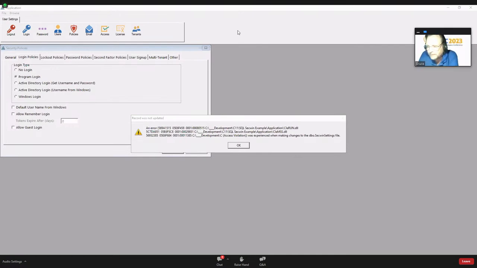One second. An error. Okay, so that's not one of my errors. That looks like a SQL error. Access violation was experienced making changes to DBO secwin settings. This would suggest to me that your application doesn't have rights to that table, something along those lines. That looks like a SQL error, John, doesn't it? We could always ask ChatGPT what the error is. I don't know if it's SQL because it's mentioning CLA, MSS, DLL. And CLA, right, but that looks like a stack trace of some kind.